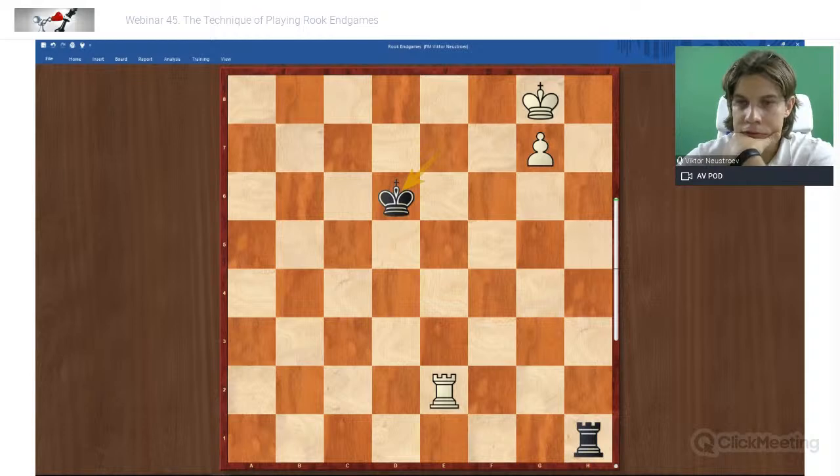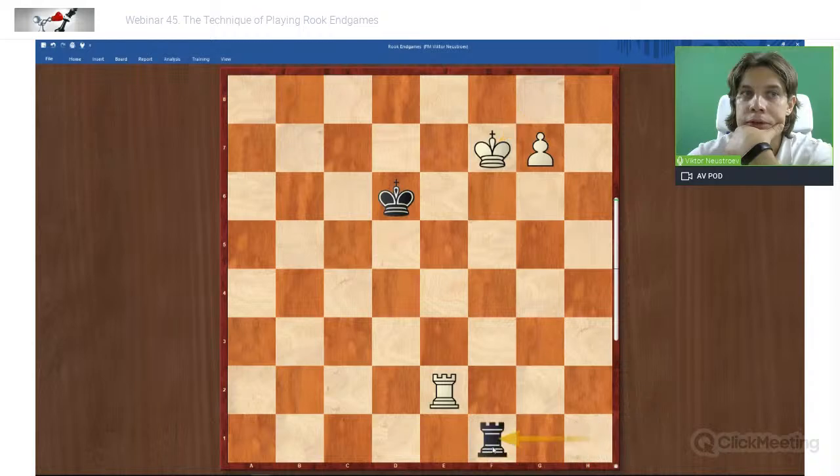King f7, king g7, rook g4. Any other suggestions? Because I don't like king f7, I think in such a case, rook f1 is played. I'll show you. King f7, rook f1.